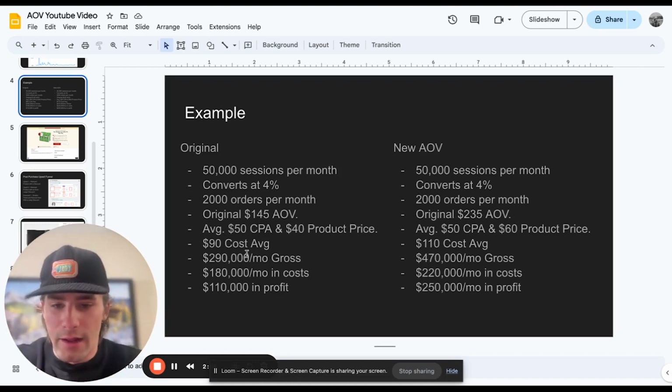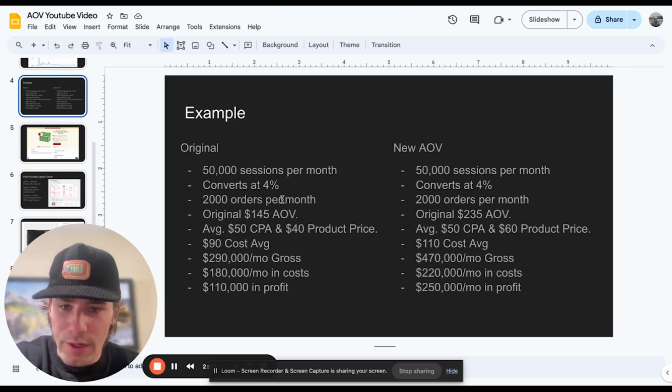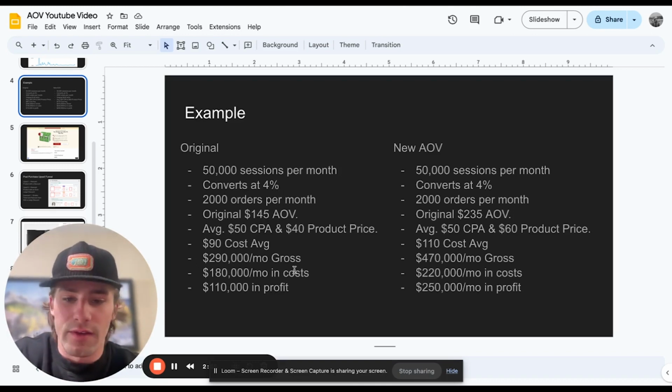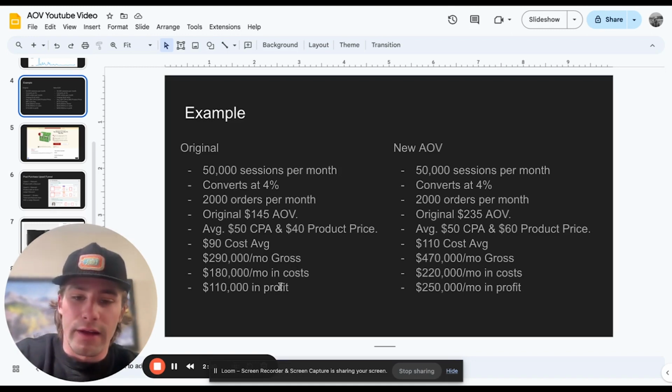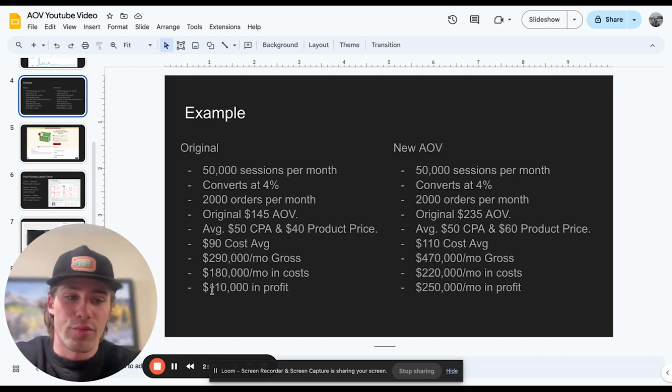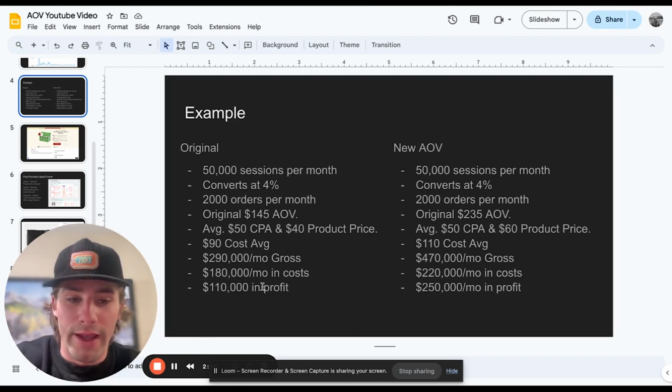So $90. Now, at 50,000 sessions per month at a 4% conversion rate, that means they were doing about $290,000 a month in gross revenue, $180,000 a month in the costs, leading to about $110,000 in profit. Now, obviously, that's before they pay taxes, any credit card fees, any agencies, things like that, but pretty dang good. But how can we make this way better?